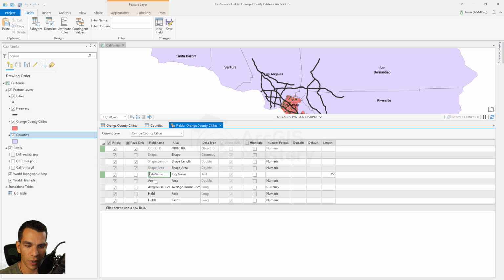Also, you cannot start your field name with a number. It has to start with a character. But here, for the alias, you can define it however you want. So that's for the column area here.